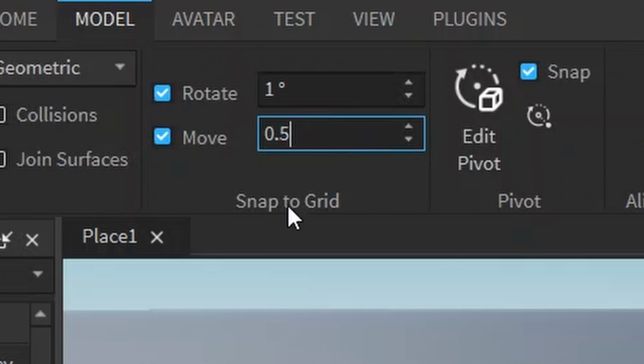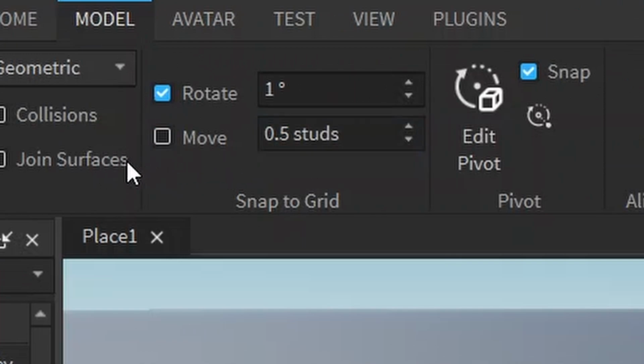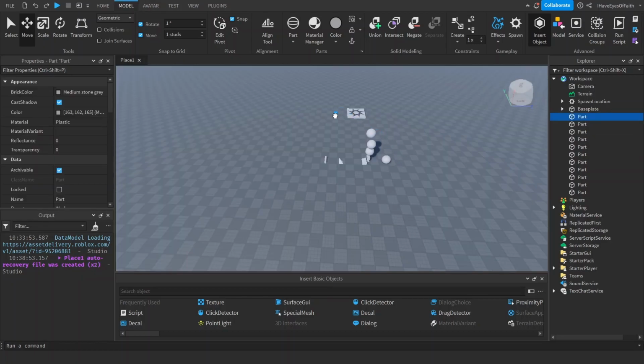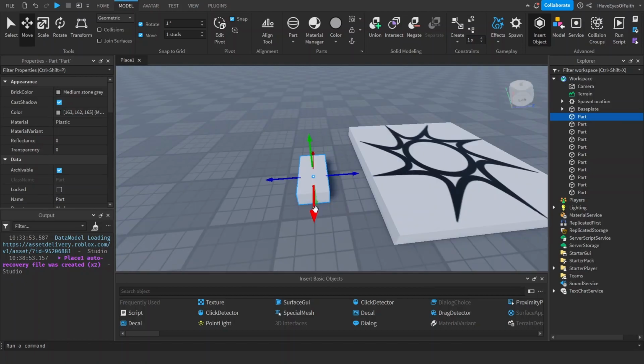See that? Or we could get rid of it entirely by unselecting the move checkbox, and it'll just move freely, not attached to any increment. But using increments is nice. Let's take this part and move it in front of the spawn point just a little bit further away so you can jump to it.